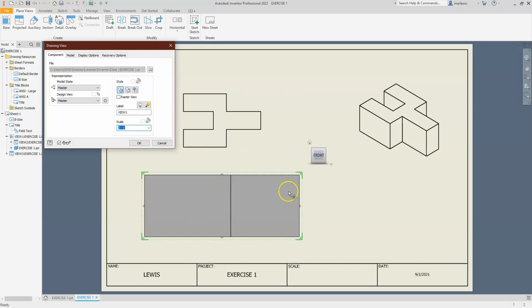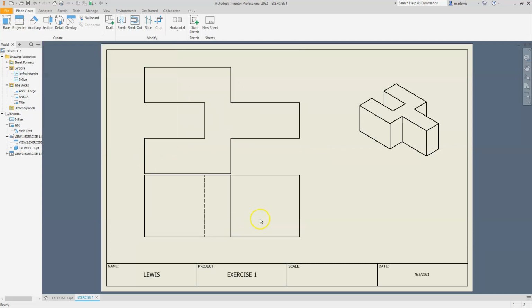But if that's a little bit too big for you, and I'll hit the OK button just to see that, it will update this view and this view as they are in line with each other. Your isometric views can be different from your main view, so that's why this one did not scale up.